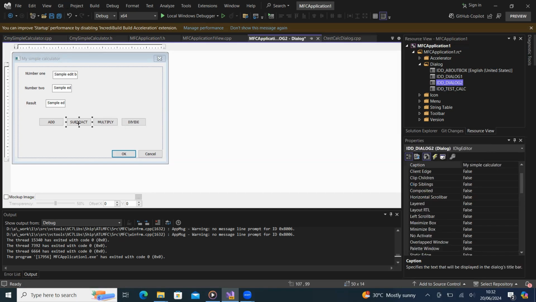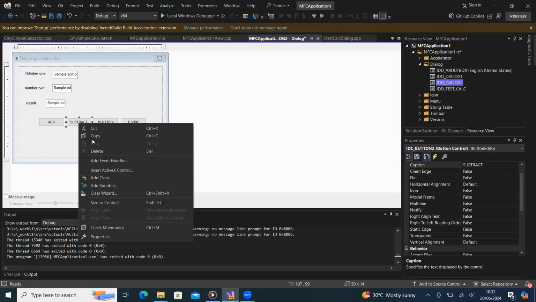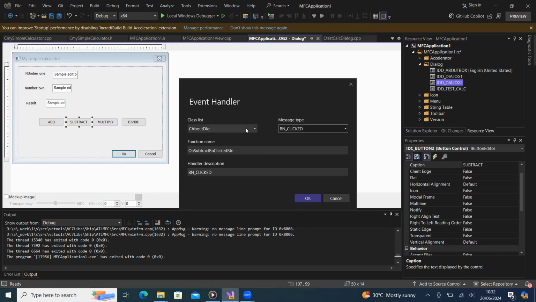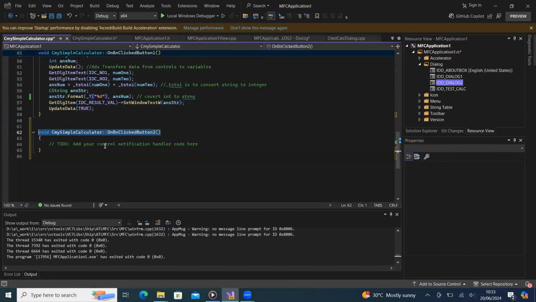So after doing that, let me add events to our buttons. I'm going to click add event handler. I need to set the target as my simple calculator dialog, when button clicked, button 2, and then I'm going to click OK. Yeah, so we have a function that is for subtract.